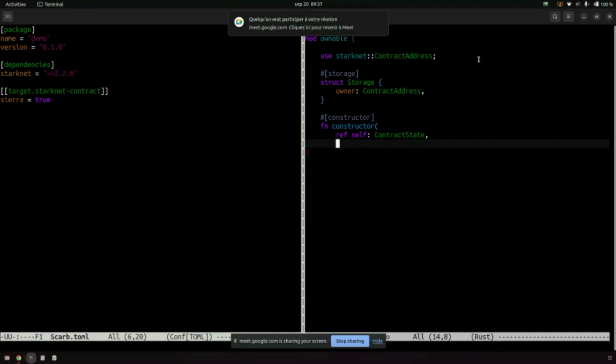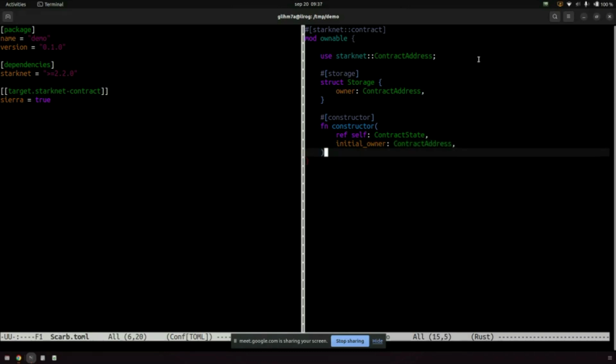Then we want to accept a value, so that when someone deploys, they will have to pass the first value. We will put initial_owner, just to not have the same name, and this must also be a contract address. Someone asked about the inputs. You have seen that I am putting an input of type ContractAddress. ContractAddress is a type that is serializable, so I can definitely use it as an input for my function.